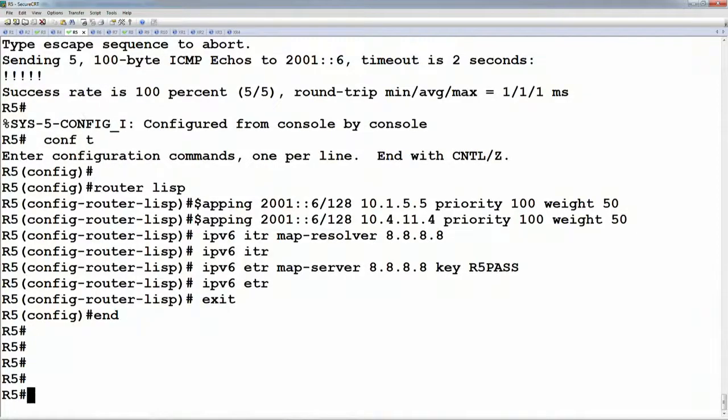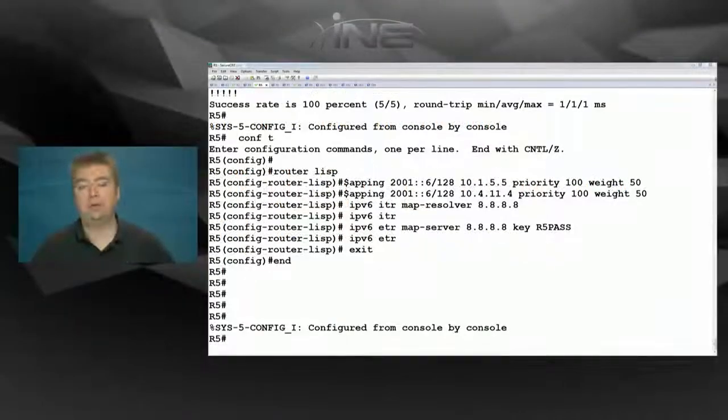There's a question here: is dual stack required? No, it's not. So the map server, you could have one map server that's just for v4, one map server that's just for IPv6, or vice versa. And then at the ingress and egress tunnel routers, you can have one that's doing v4, one doing v6, or both combined like we're doing here. They're technically unrelated processes to each other.